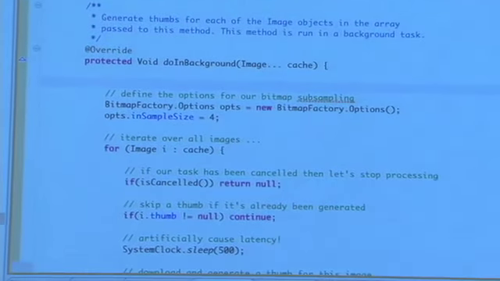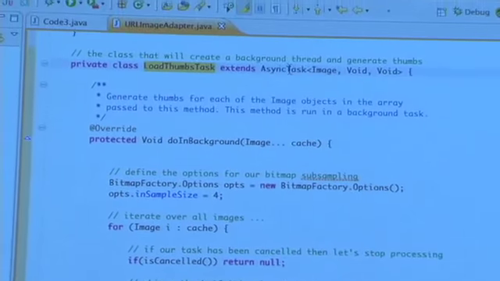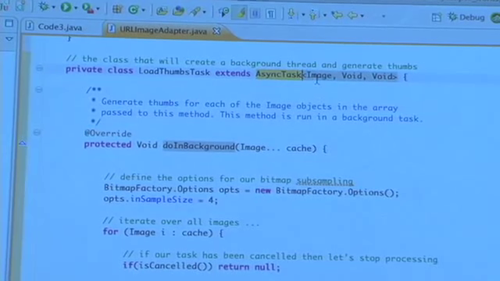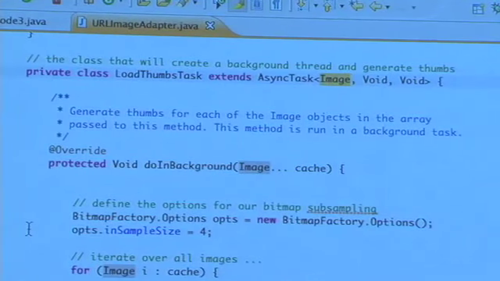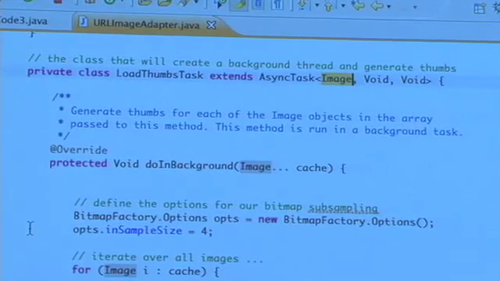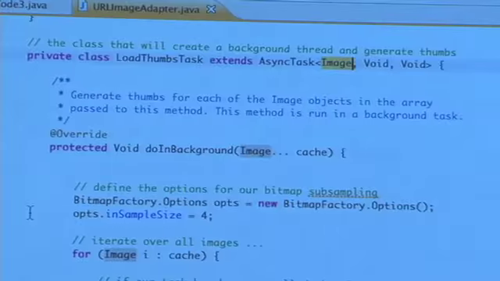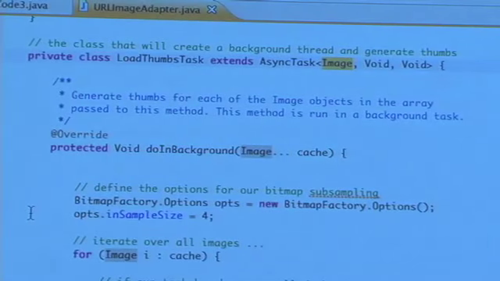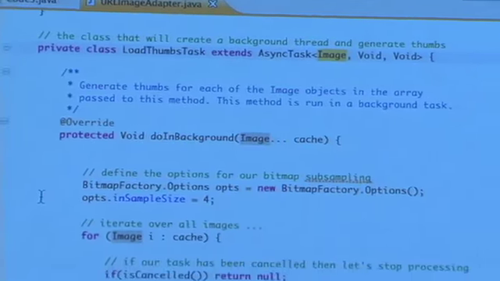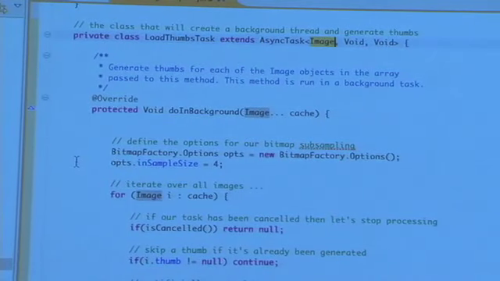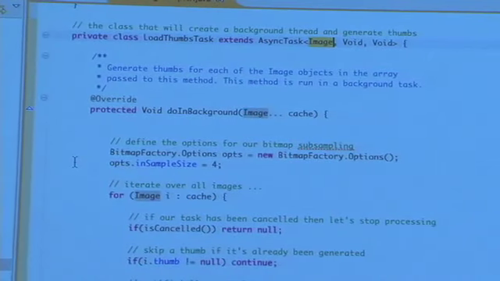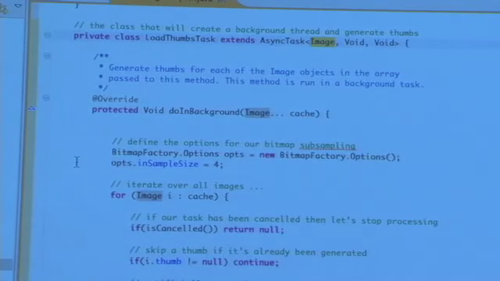So notice that we have here our load thumbs task, and it extends our asynchronous task. Now notice that what we're passing in to this asynchronous task, and specifically the parameters that are going to be passed to the doInBackground method, are in fact an array of type image. And we saw, of course, image above, which was that combination of URL and cached thumbnail.